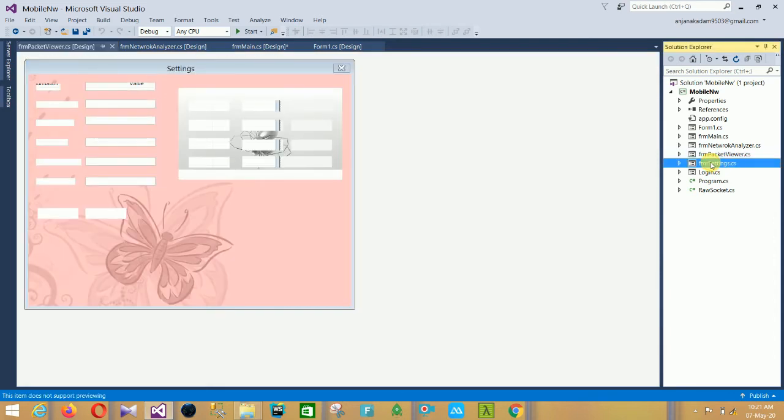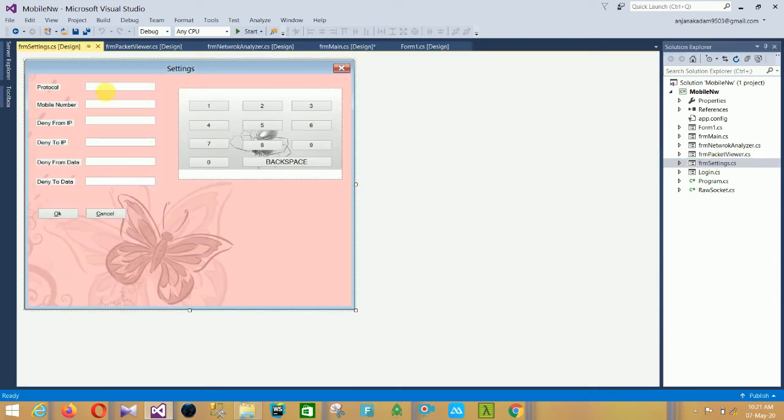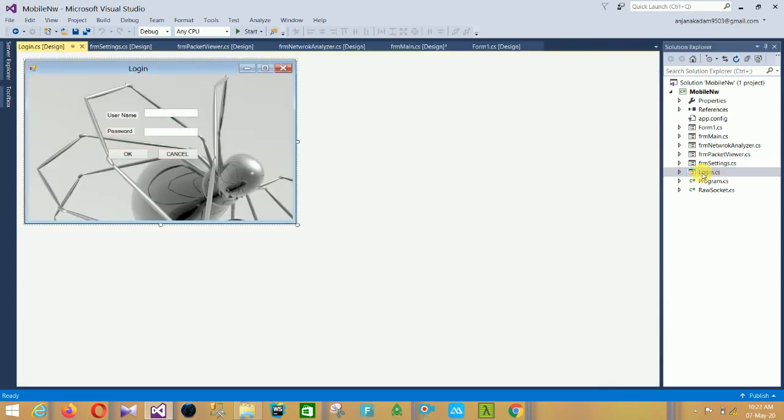Next is the form setting. In the setting form, protocol, mobile number, DNI from IP, DNI to IP, DNI from data, DNI to data, and OK and cancel buttons are here. And here are some numbers. And the next and last form is the login form. In the login form, username and password, and OK and cancel buttons are here.